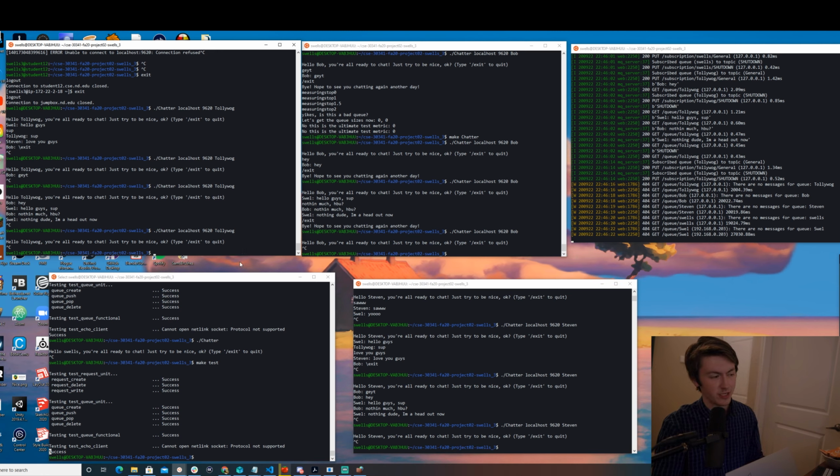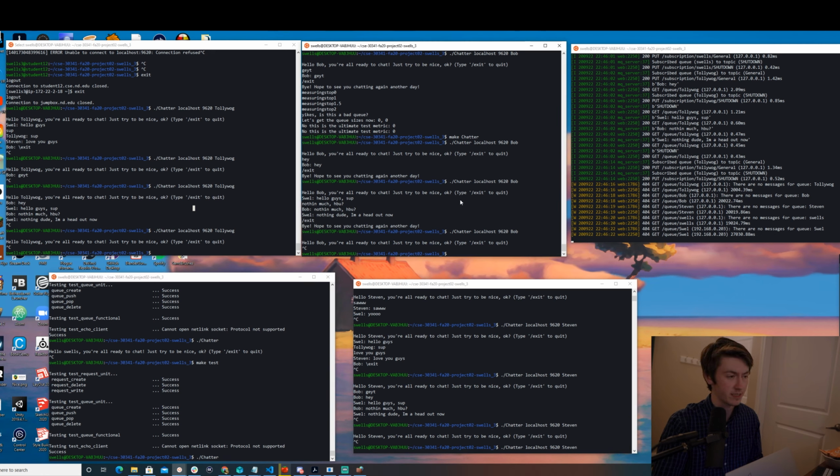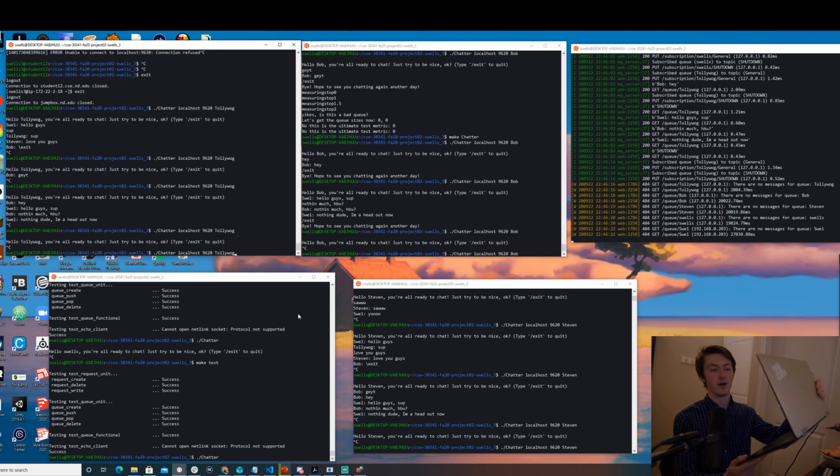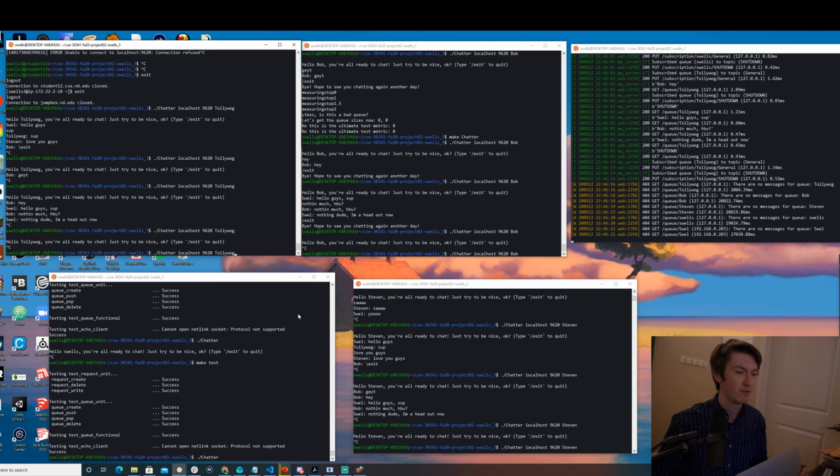We're going to run the chat application. We've got 4 local users here. We've got Swells, which is just the default username. We've got Steven, Bob, and Tollywog. You'll see that you have to pass in the host name, the port, and the name of the user. In addition to these 4 local users, we have the remote user Swell with 1L on the laptop. We've also, of course, got the server running in the top right here.